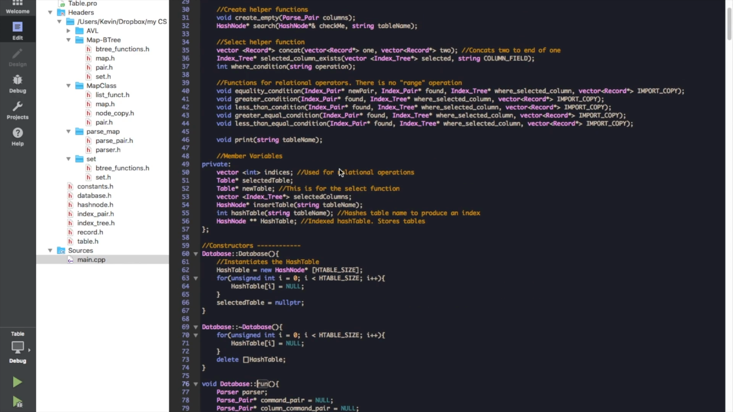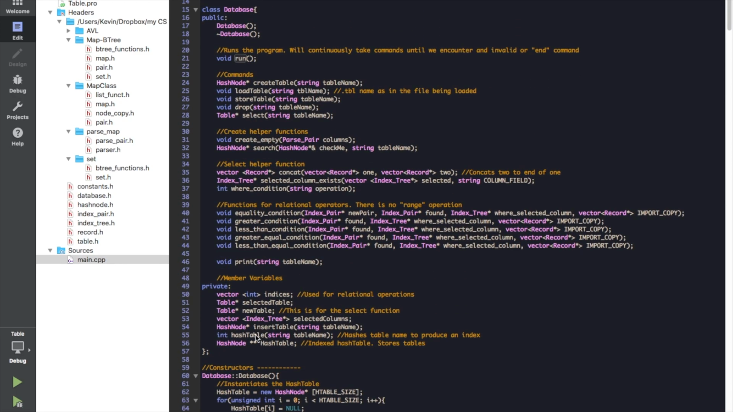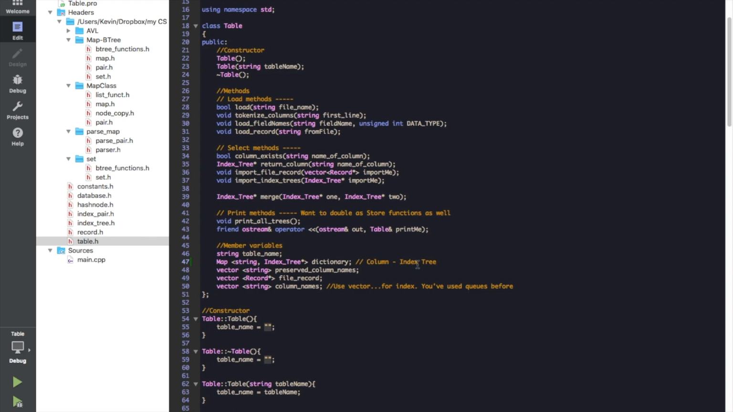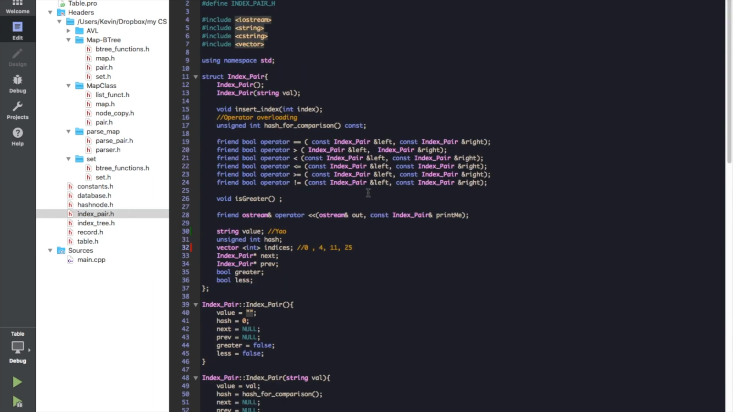My database contains a chain hash for efficiency. Each hash node contains a pointer to a table. Within my table class, I have a map of strings and index trees. Additionally, I have a vector of records. For the map, the key is the string value of the column name, and the value is the index tree, which is made up of index pairs of values and indices.